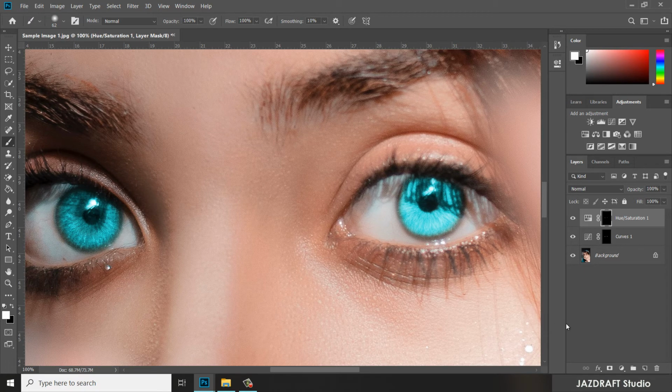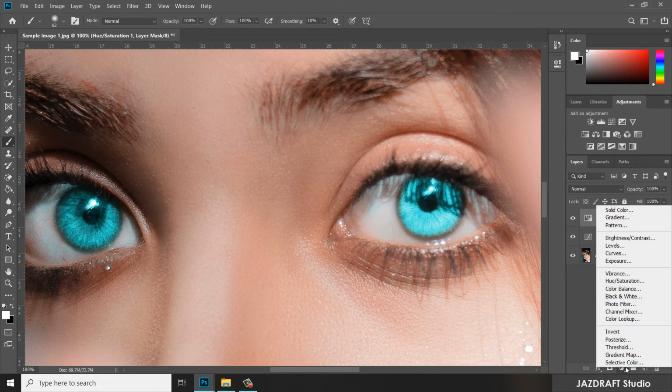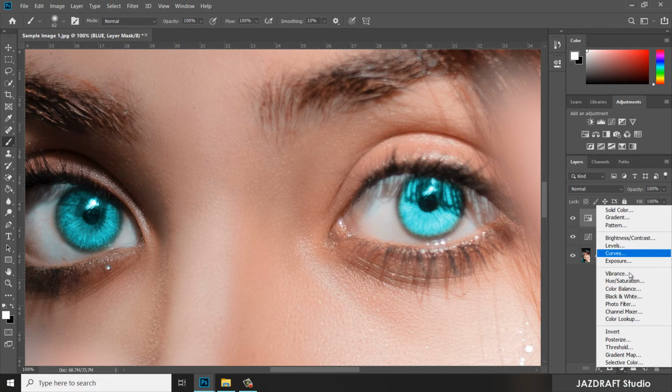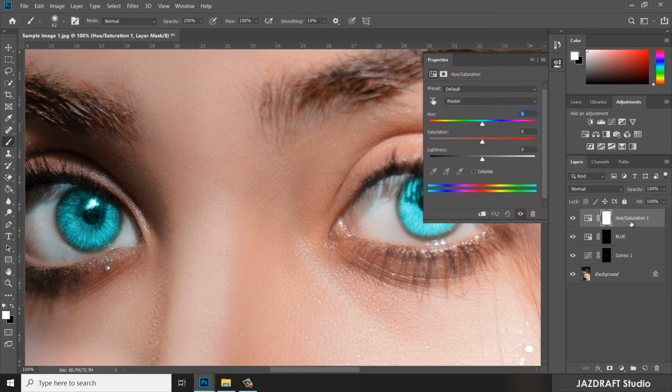Now after you're done with that, let's add again a hue saturation that we are going to call blue. Double click on it, as you can see, double click, blue. So you can distinguish the layer and add a new layer of hue saturation and rename it, let's say yellow, because I'm going to add a yellow color to the eyes, and press enter. Now check the colorize.